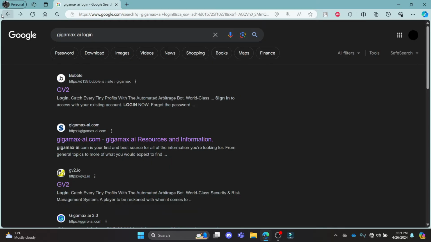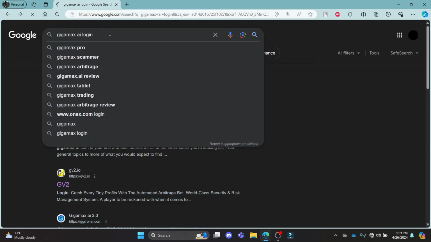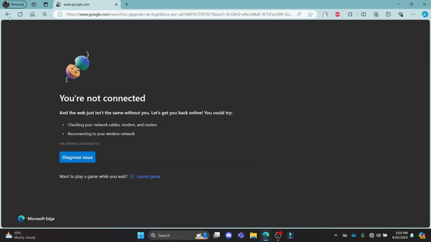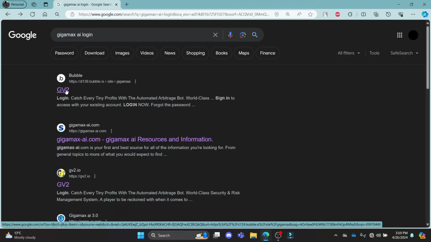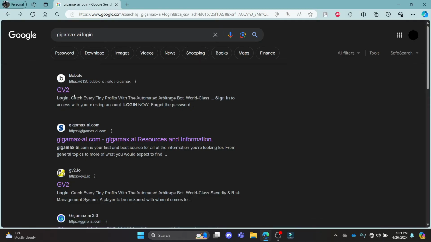So let me show it to you once again, guys. Open Google and then search for Gigamax AI login. After you search for Gigamax online, you can click on this link over here and then you can notice that a sign-in portal will appear. And you can write down your username, your password, then click login. This way you can access ZV2, which is also known as Gigamax AI.